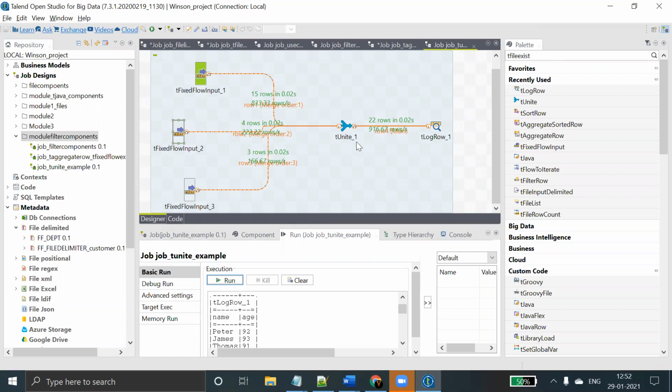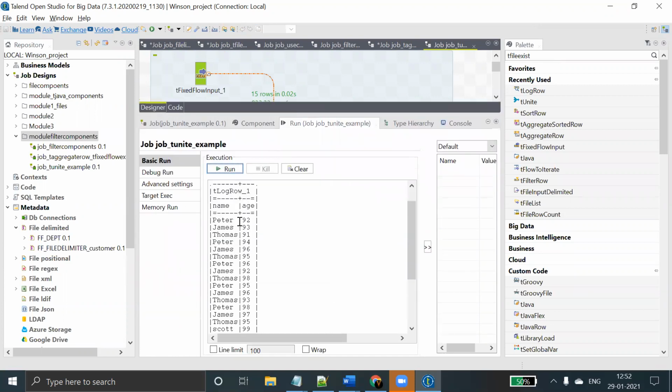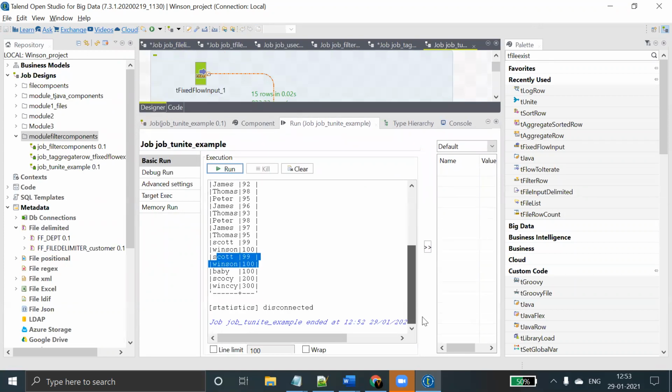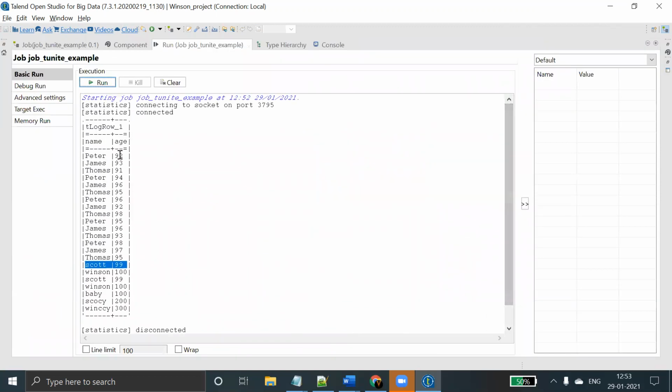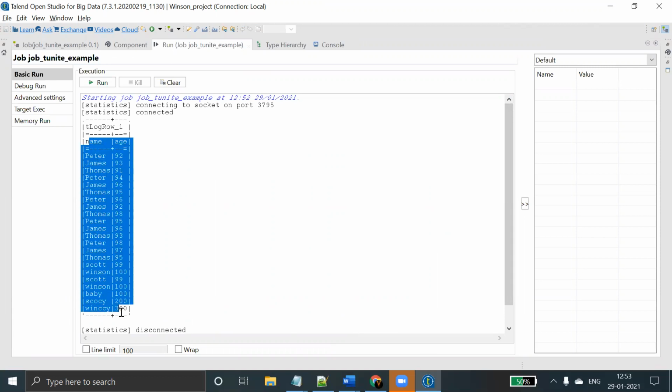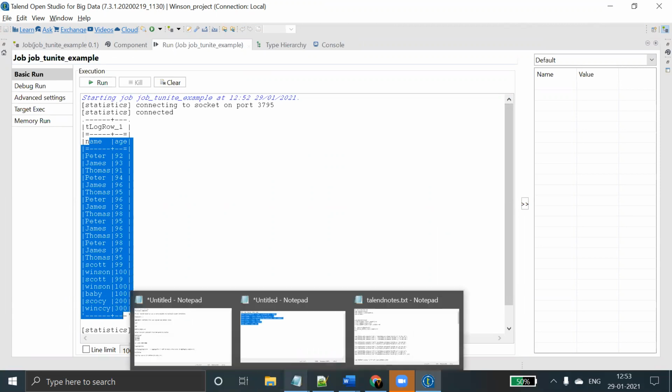Even though there are duplicates, it will not eliminate them actually. So here we have duplicate records. You can see I'm getting Scott 99 here, and here also Scott 99. I'm getting duplicate records here actually. Here Peter is there, Peter 92, and here Peter. Suppose in the name I want only unique records. I don't want duplicates. I want to eliminate duplicate records.